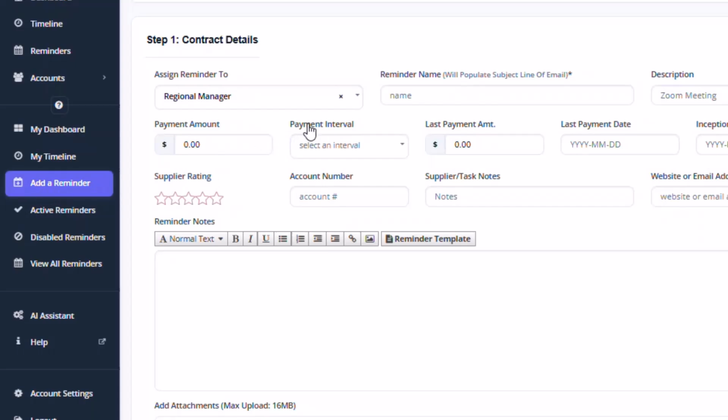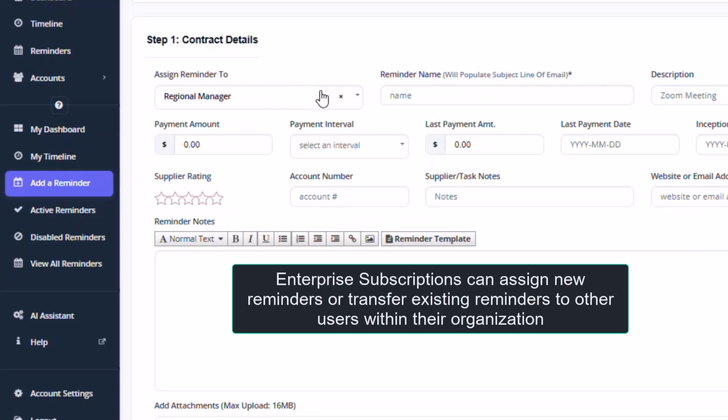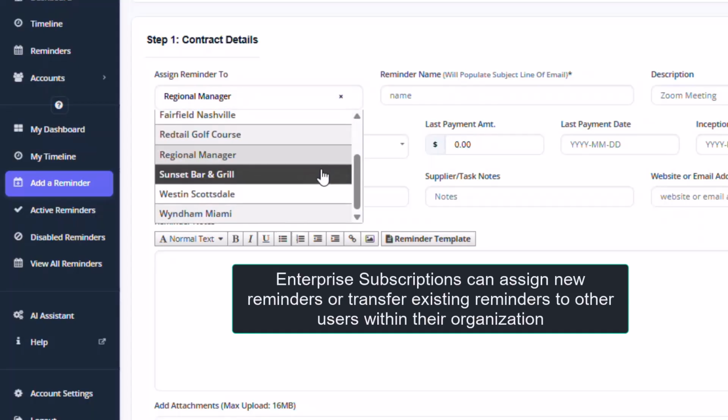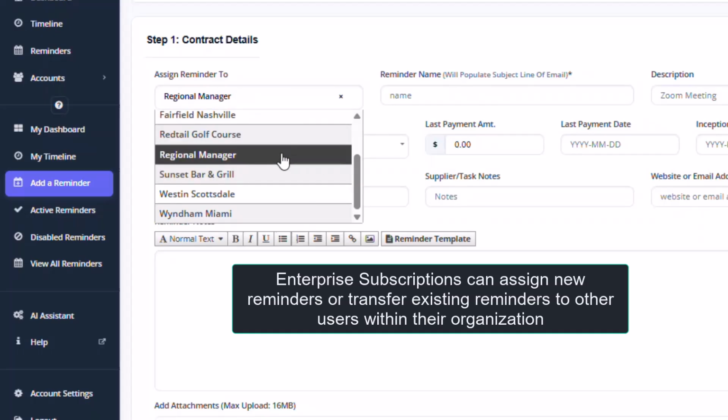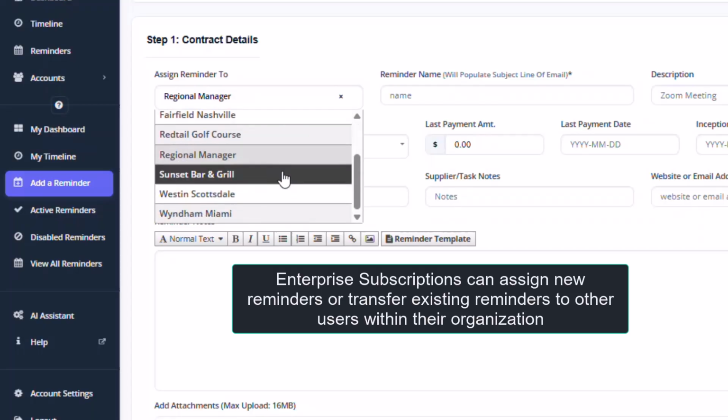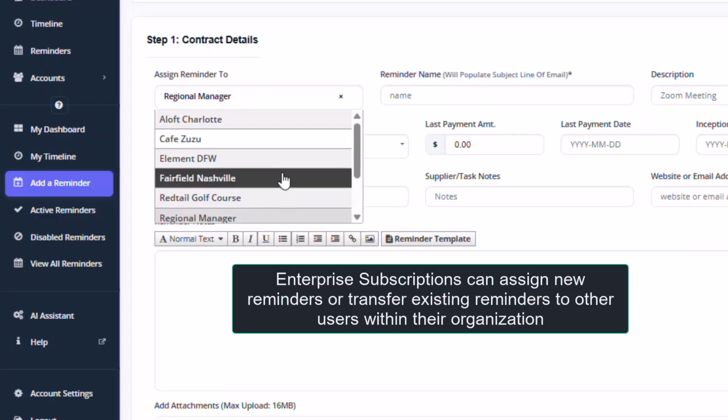The first box is called Assign Reminder to. Our Enterprise Operations Management System allows you to assign specific reminders to other team members within RenewAlert. For example, with hotel management, you can assign permit renewals to general managers at specific properties. For franchise management, you can assign compliance tasks to individual franchise operators or general managers. For multifamily property management, assign vendor contracts to property managers.